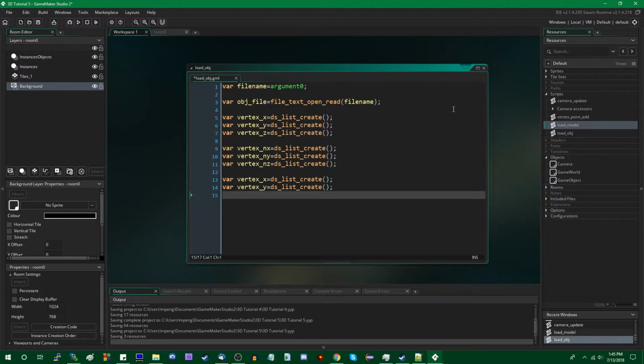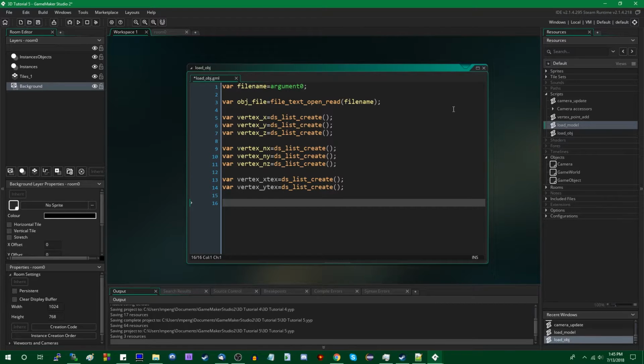And then 2 more DS lists. I'm going somewhere with this, I promise. X text, Y text, and you don't need a Z texture because it doesn't make any sense to have a Z texture coordinate in a 2-dimensional plane.